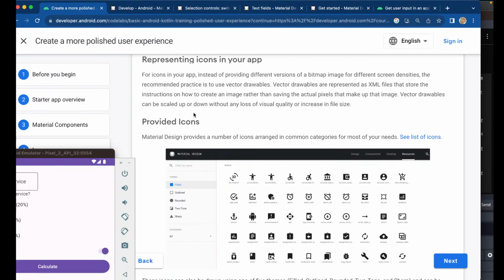Representing icons in your app. For icons in your app, instead of providing different versions of a bitmap image for different screen densities, the recommended practice is to use vector drawables. Vector drawables are represented as XML files that store the instructions on how to create an image rather than saving the actual pixels that make up the image. Vector drawables can be scaled up or down without any loss of visual quality or increase in file size.